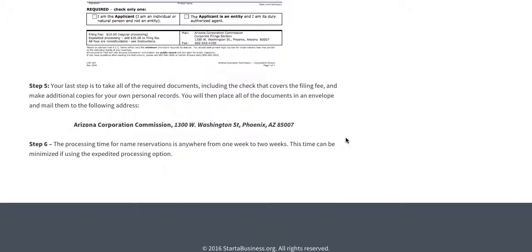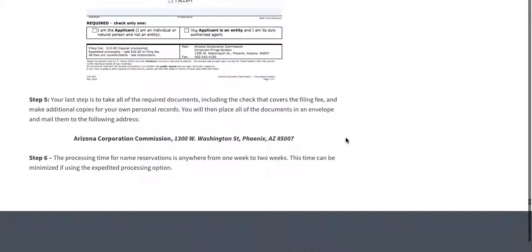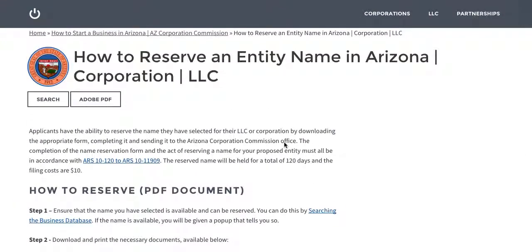Now, processing time after you've submitted your application is anywhere from 1 week to 2 weeks. And you'll be contacted using the contact information you provided on the application. So that's everything you need to know about reserving an entity name in the state of Arizona.